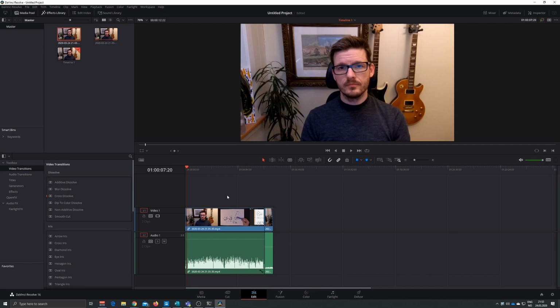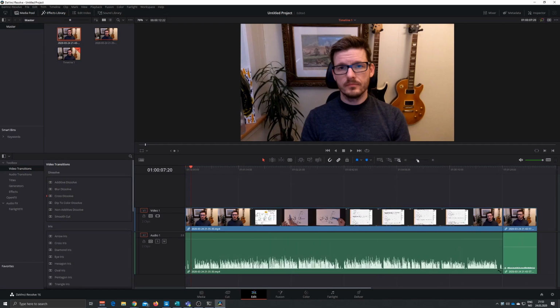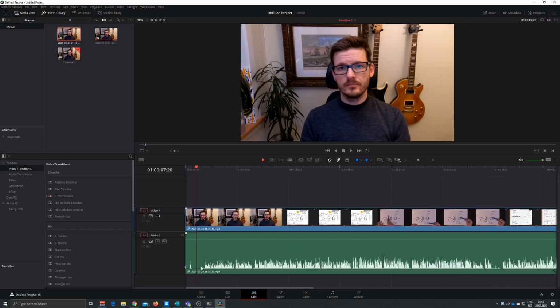If I look at the waveform that I have here, let me zoom in just a little bit more. You can see in the waveform that I kind of know when I start. That must be at this point right here.